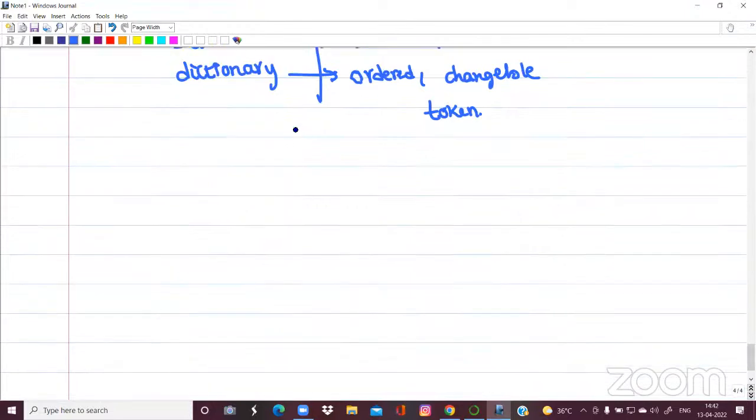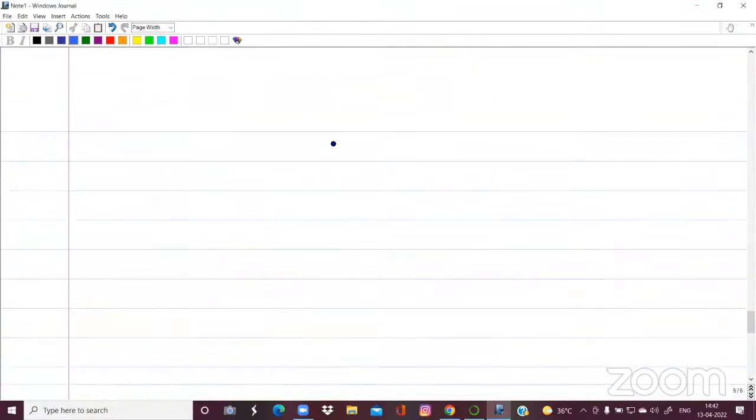Any doubt till now? Anything else you would want? Any queries? Shall I go ahead? Because these are basic items, I think not much is required about this.